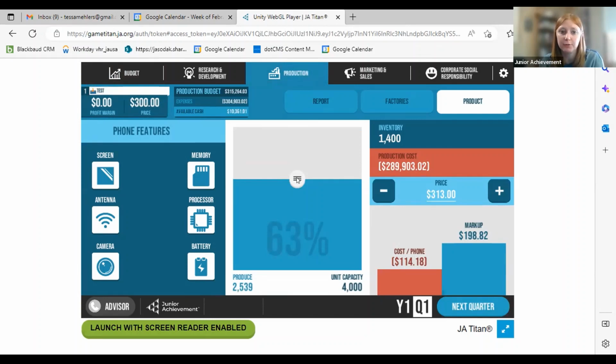So let's say I'm only doing 4,000. So I think I'm going to sell a lot of phones. So we're going to do 63%, see how it goes.